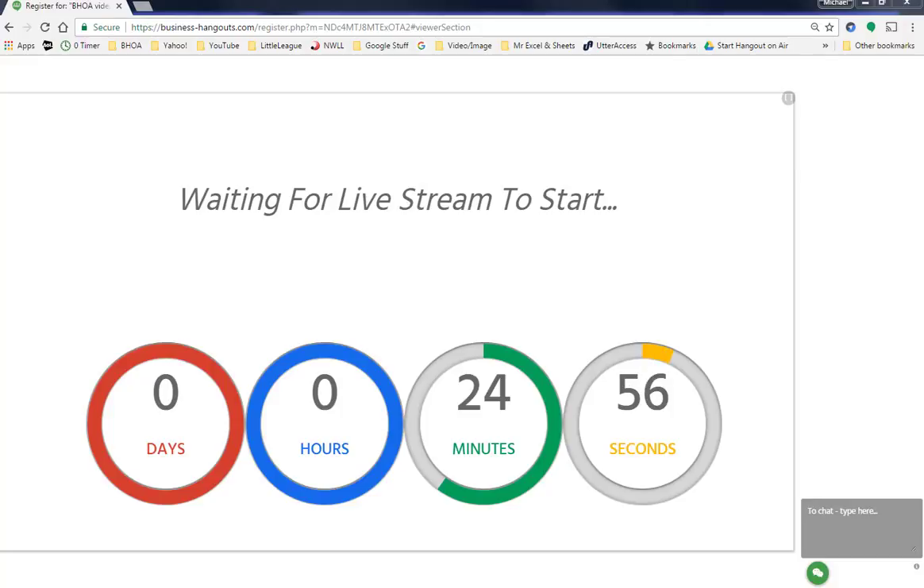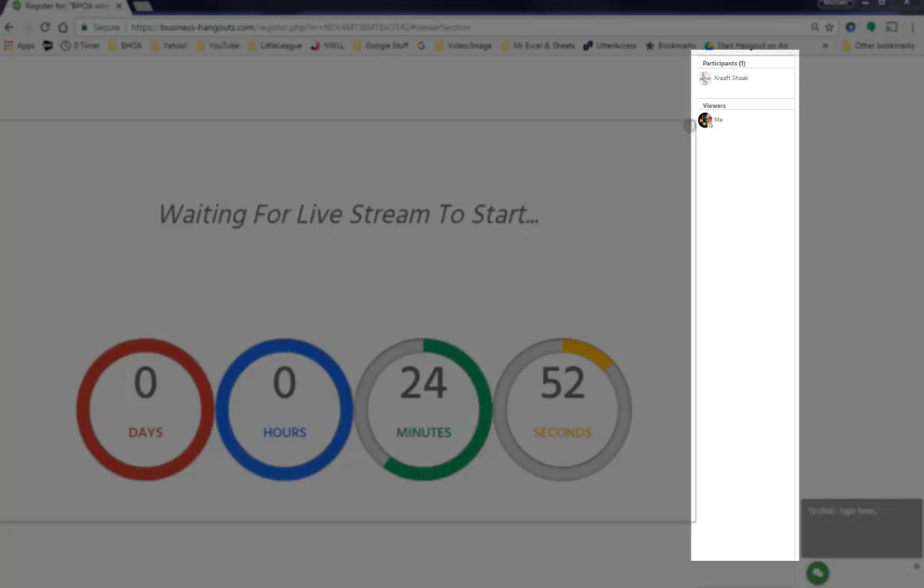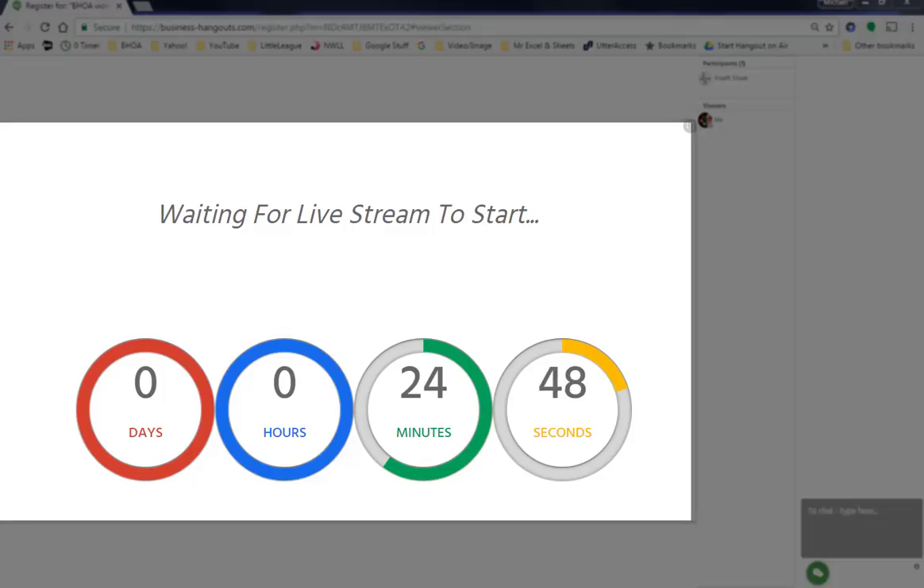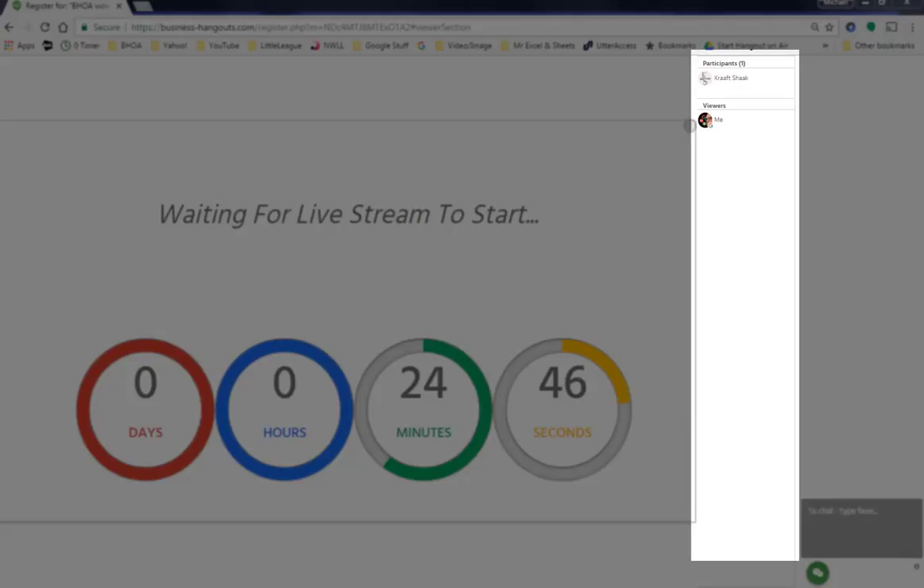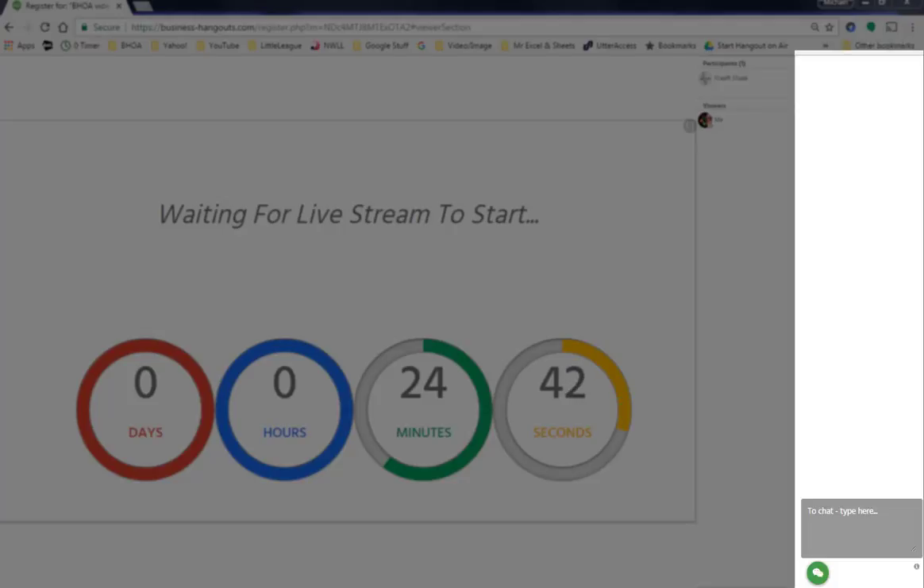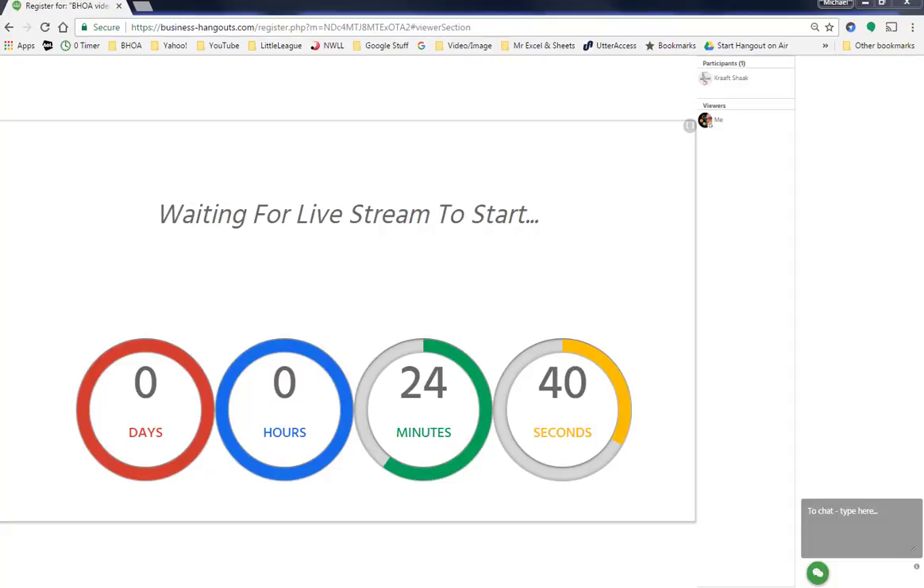Sometimes the host will want to show participants and viewers and everyone that's come to the event. This is what that looks like. So now you have the main video area. You have the participants, viewers, and any moderators, anybody else in the host, and then you have a chat section right on the right-hand side.